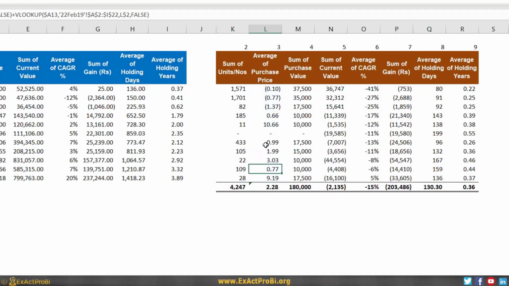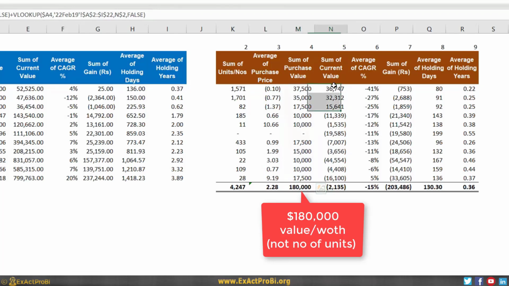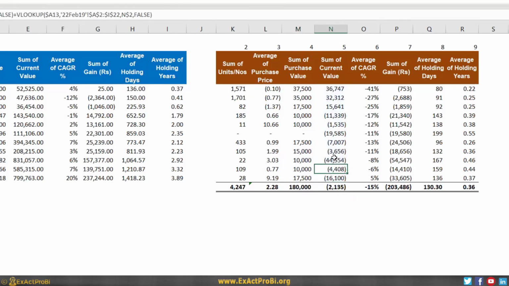Average price has changed so far, it has increased. So overall average increase is 2.28. Purchase value of course increased, so there is a purchase of 180,000 in between these two dates, as you can see, and the current value has gone down for each scheme, as you can see. So you need to look into this portfolio and try making some changes in the schemes. Similarly, there is a high reduction in the CAGR, which is a negative sign for this portfolio, and something needs to be looked into and the schemes changed accordingly. Similarly, sum of gain has also gone down between these two dates. Average holding period has increased, obviously, because this is periodic data, and similarly this has increased.